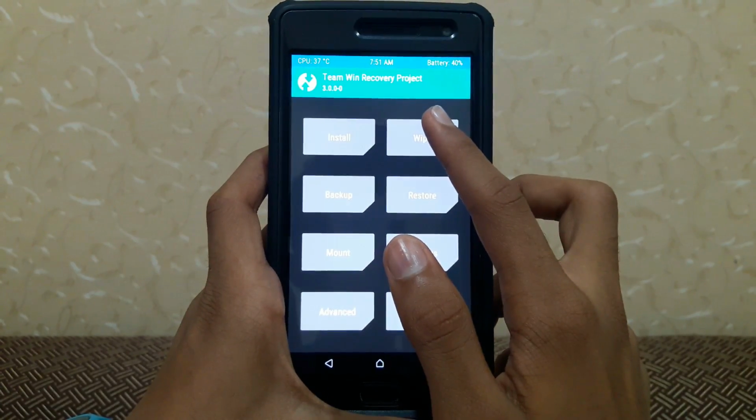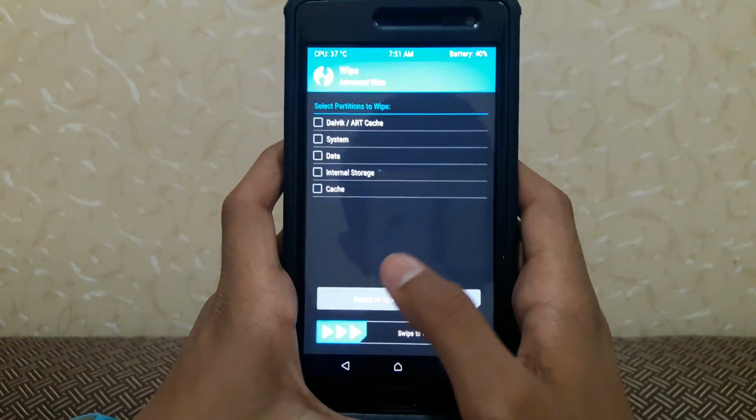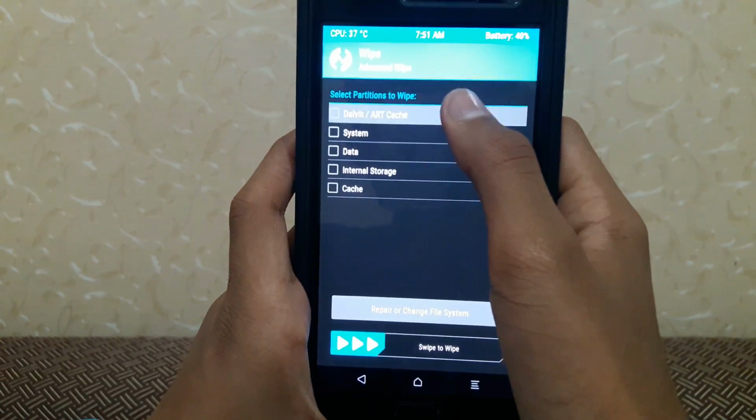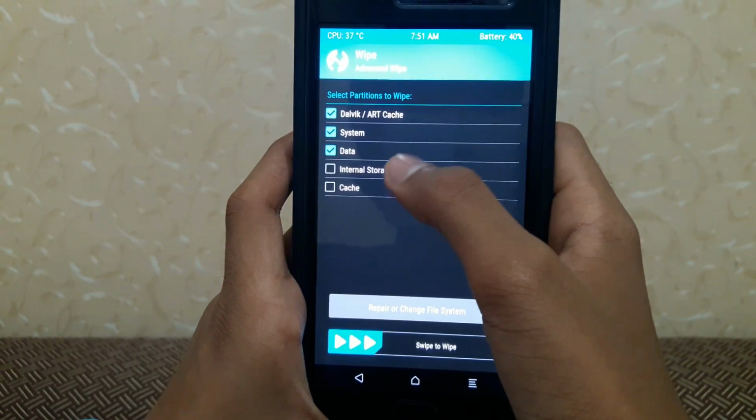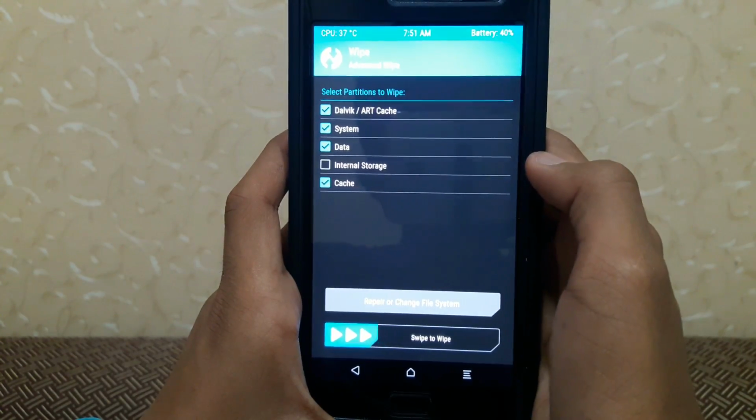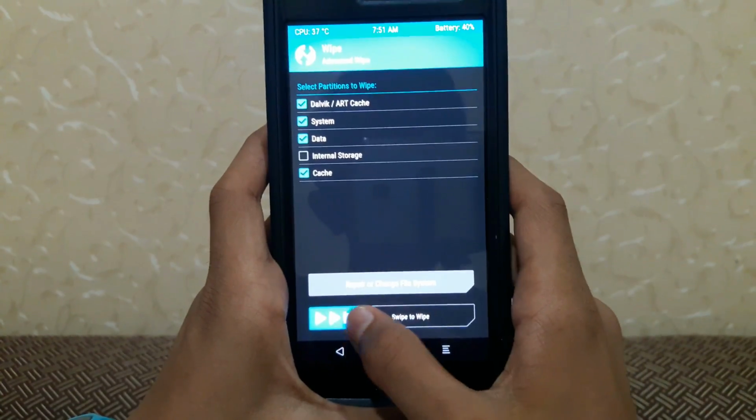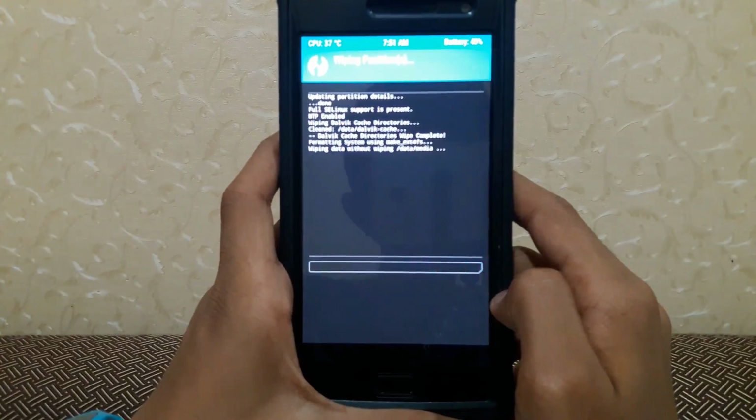Now first of all, you need to wipe everything. Let's go to advanced wipe: Dalvik cache, system, data and cache. Do not select the internal storage option, and just swipe to wipe.